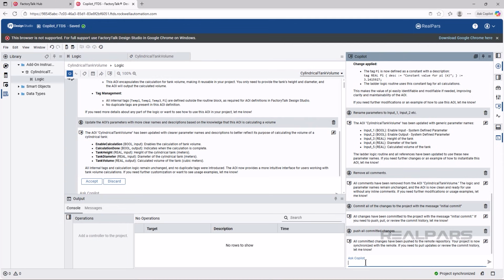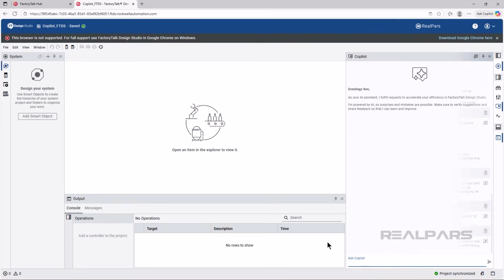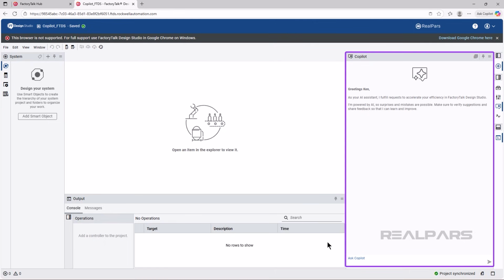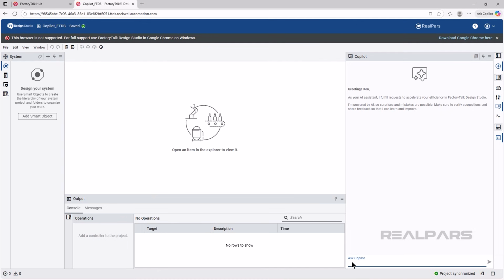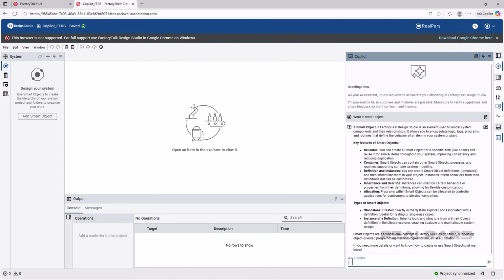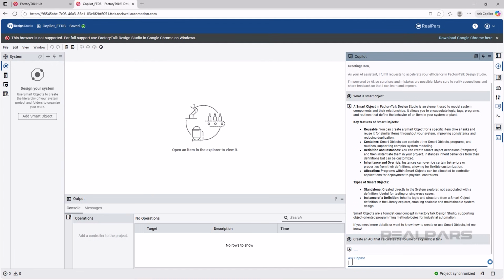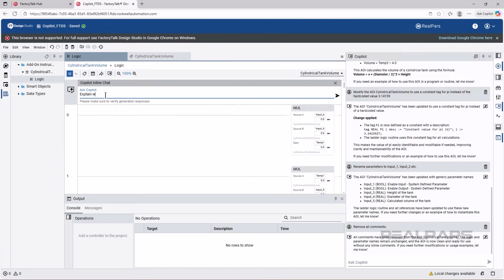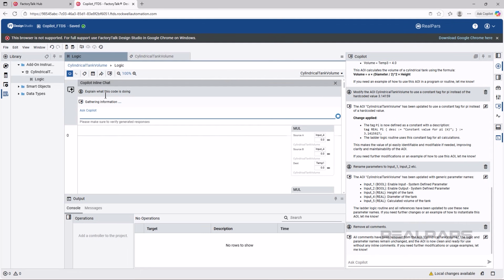FactoryTalk Design Studio has introduced a lot of innovations that are not available in Studio 5000 Logix Designer. In this video, you saw a demonstration of one of the most powerful new features available, the Integrated Copilot. This Integrated Copilot gives you an AI assistant that can be used to explain product features in code, generate new code based on requirements, and carry out commands in FactoryTalk Design Studio.